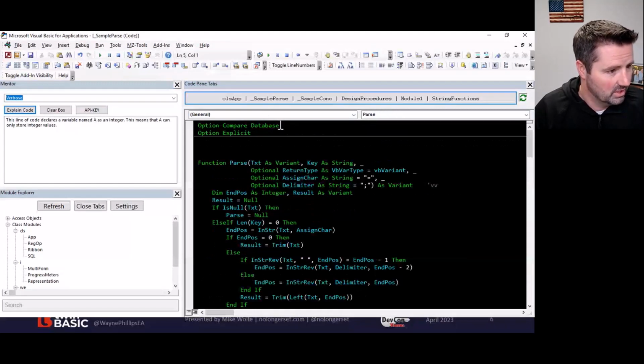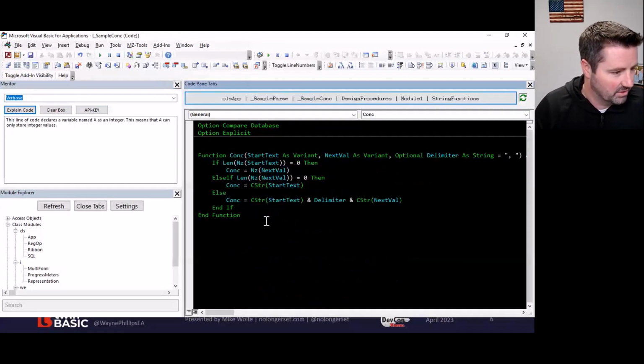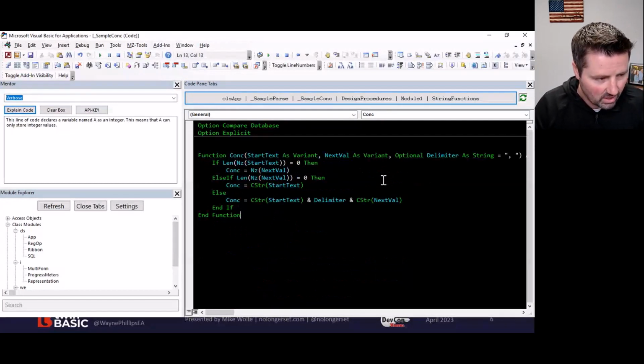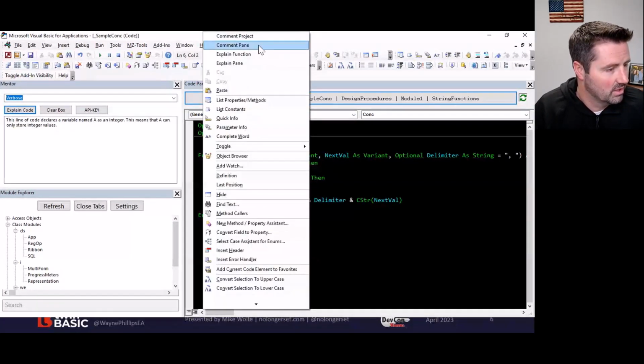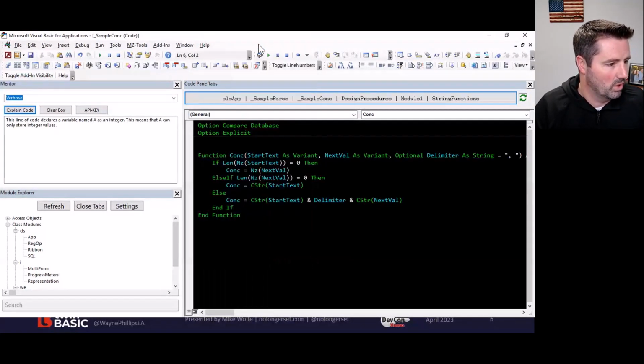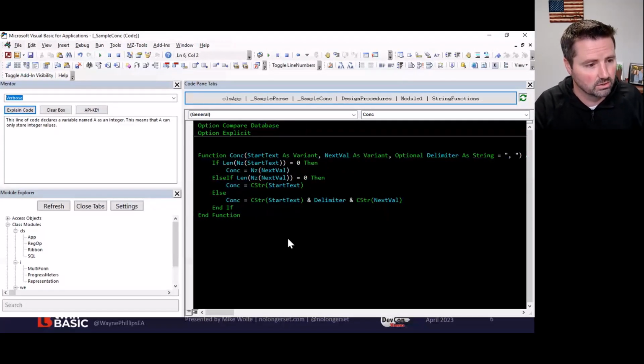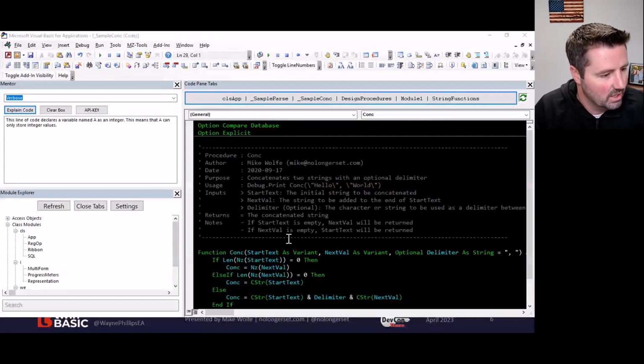Eventually, what we'd like to do is, this function here concatenates two different text strings, and I've written an article about this. But what he's added here is we can comment everything in this code module. So I've got the code module, it's only got a single function in there just to speed things up. But what it does is it generates documentation automatically.